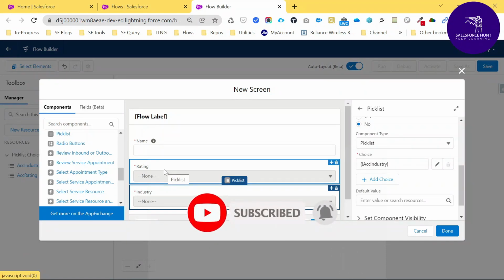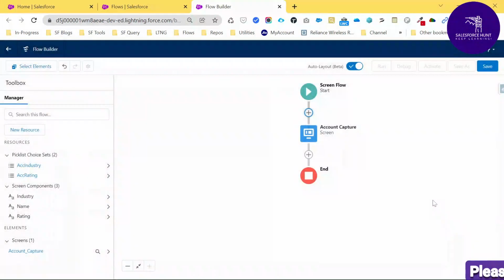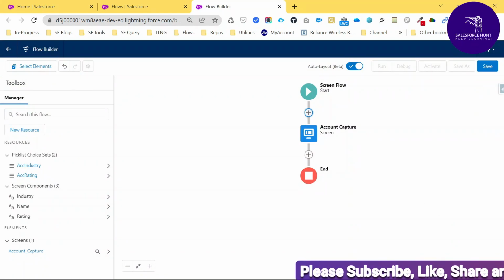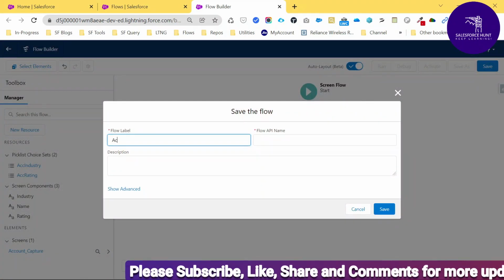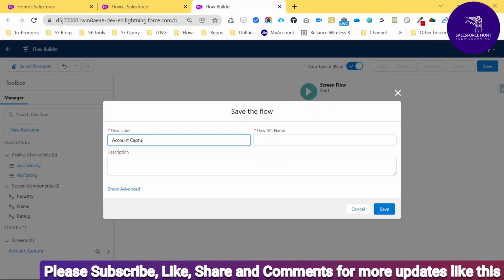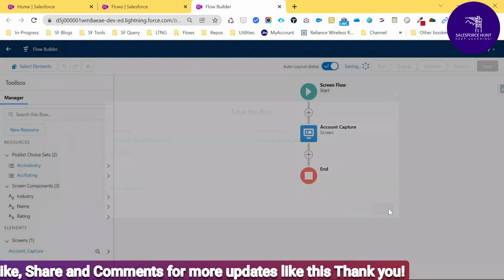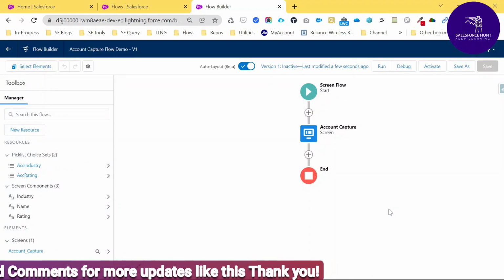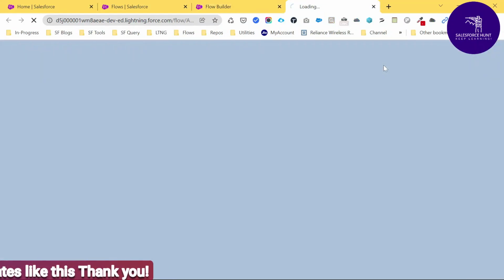Now let me click done here, and after that you can see the screen flow here. Let me save this first of all, as account capture flow demo, something like that, and save it for now. Once you save it, you can see it's automatically saved here. Just click this run, and you can see all the fields as we mentioned under the screen flow.